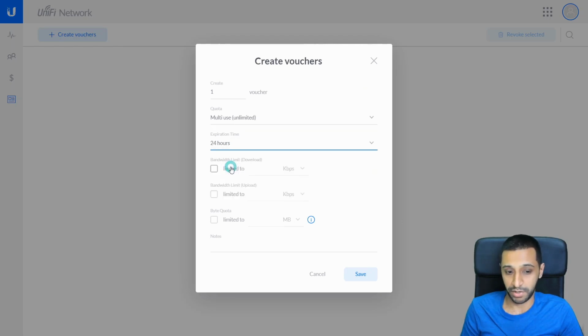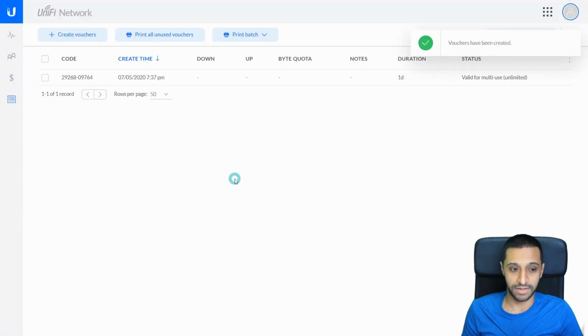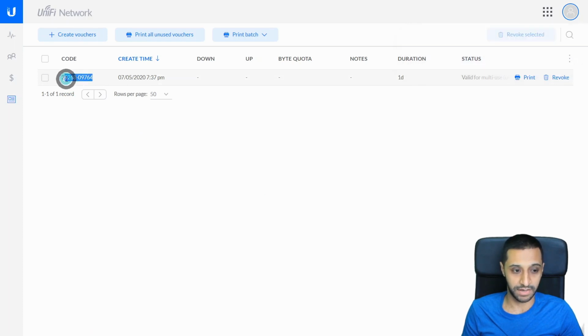I want it to expire after 24 hours. You can limit the bandwidth for this. And we just want to click save. So that's actually going to give us a voucher number just here. So I'm going to take a quick note of this.